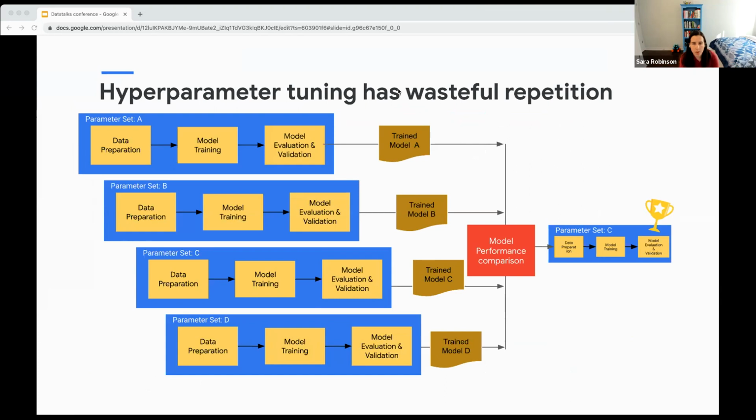So if you're repeating certain parts of the process many times, for example, to do something like hyperparameter tuning, that can use a lot of compute resources. So it has some wasteful repetition. You don't necessarily need to rerun the hyperparameter tuning step of your workflow every time if you've just collected new data and you want to retrain a version of your model.